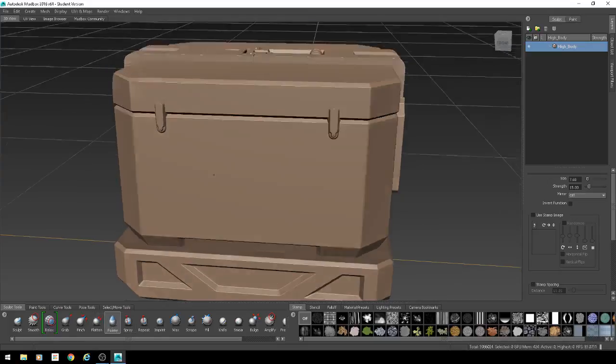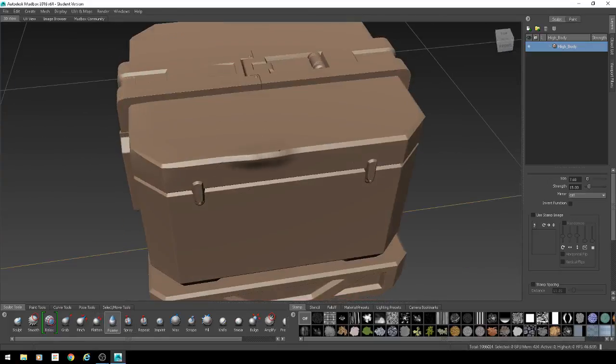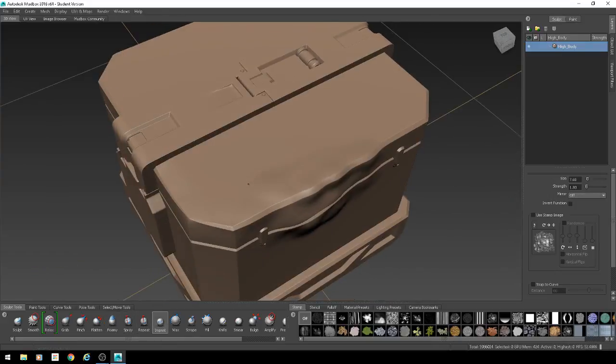Foamy brush will just add stuff on top. It's kind of like the Sculpt, but a little bit different. It just pushes and pulls and adds. Spray, repeat, I don't even, whatever.